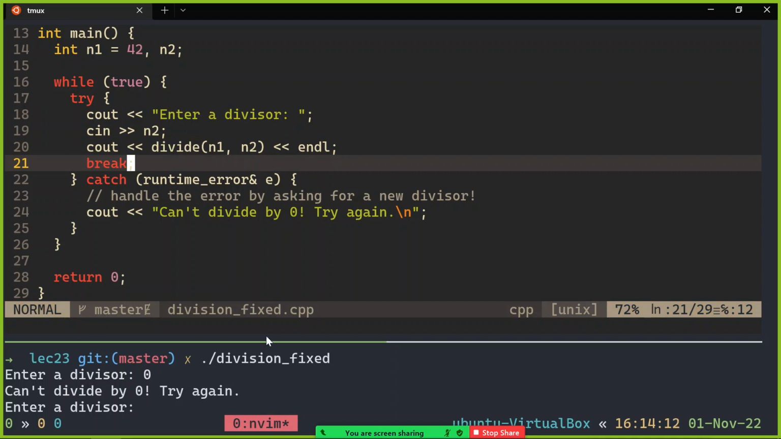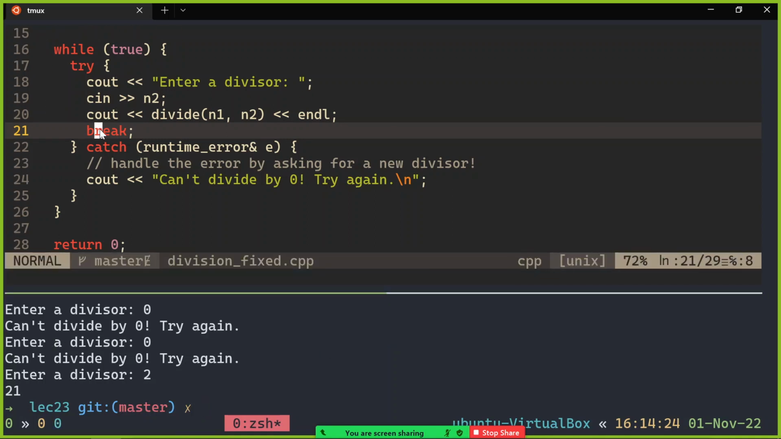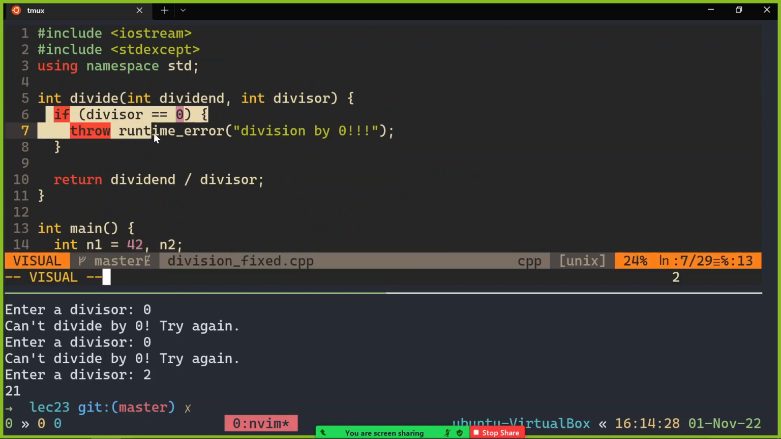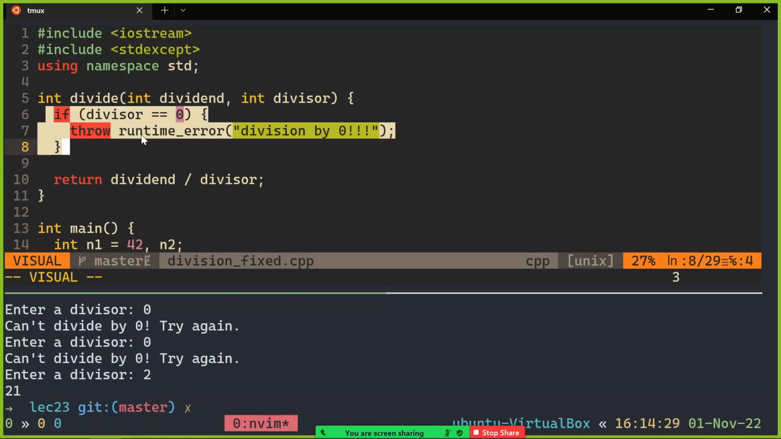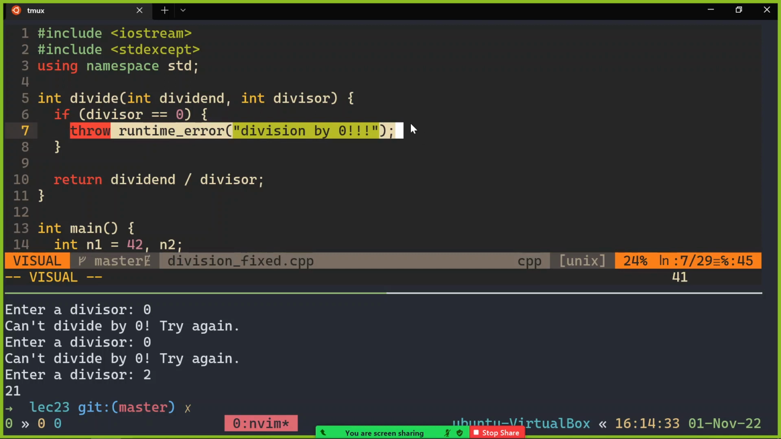So now we're back to enter a new divisor. We handle the error by making the loop start again. Enter divisor 0, and I can do this all day long. If I keep messing up until I type a normal divisor, it's not going to stop the loop. And so that's a nice way of handling this error. I didn't have to do weird if statements other than the one that was really necessary inside of divide. And I can pass off this error to whoever knows how to handle it. I don't have to immediately handle it here.